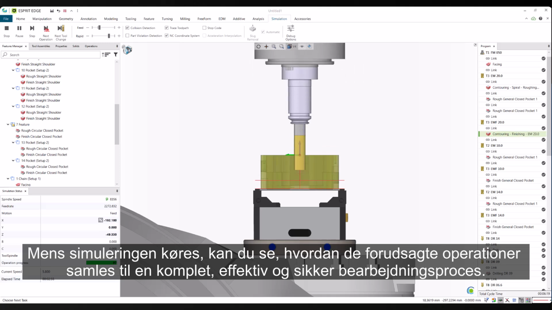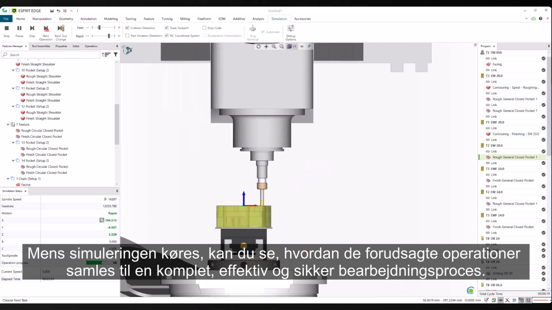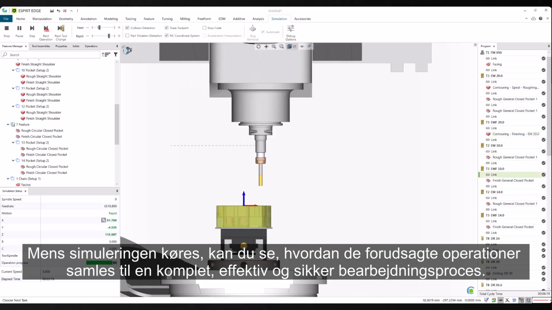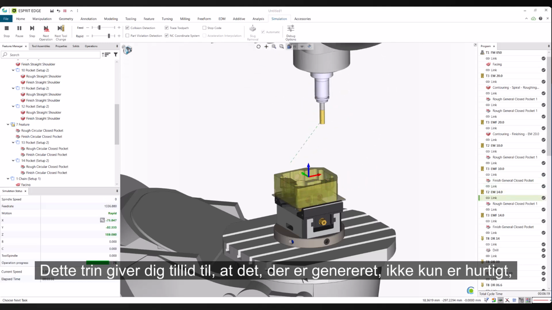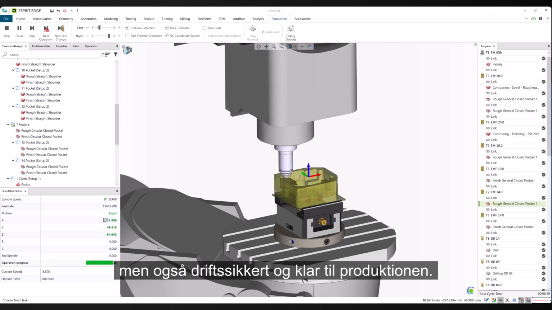As the simulation runs, you can see how the predicted operations come together into a complete, efficient, and safe machining process. This step gives you confidence that what's been generated is not only fast, but also reliable and ready for the shop floor.